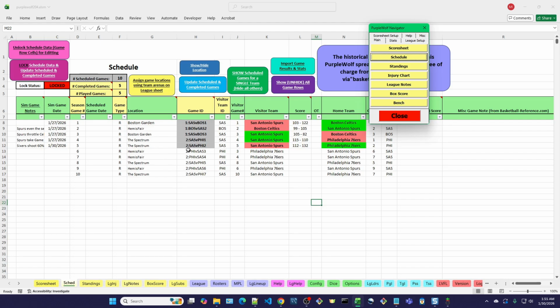So the game ID here is this kind of formatted, this is for the second round, Spurs against Sixers, game number 2. But the easy way sometimes is to go over the season game number, which is just consecutively ordered numbers for the games in your league. So I know this was game 5 in my league.